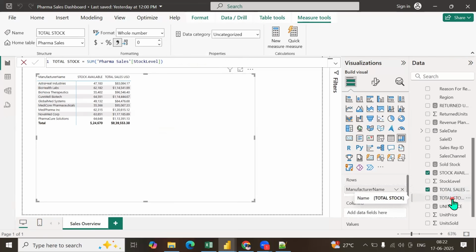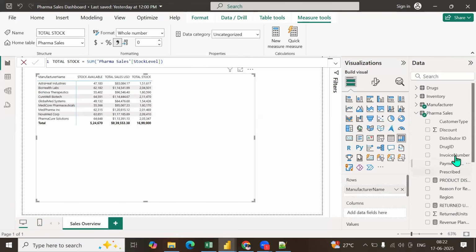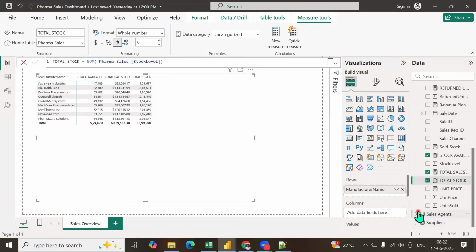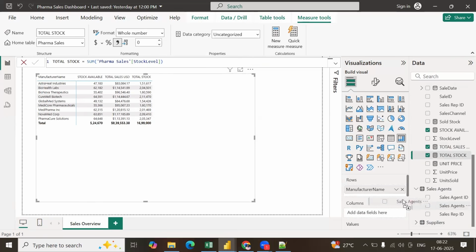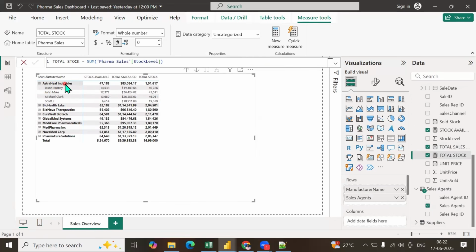So total sales. Let me add total stock. What is the total stock? But I want to see it, for example, if I add some other data. If I add sales agent after the manufacturer name, until and unless I click on the plus symbol, I will not be able to see the agent's name.